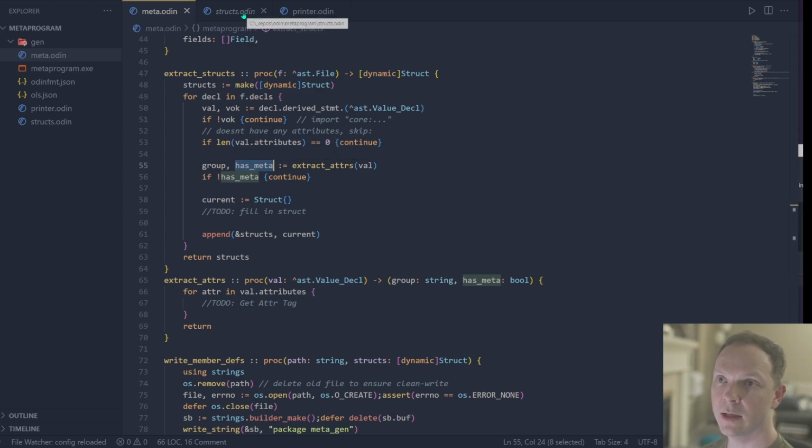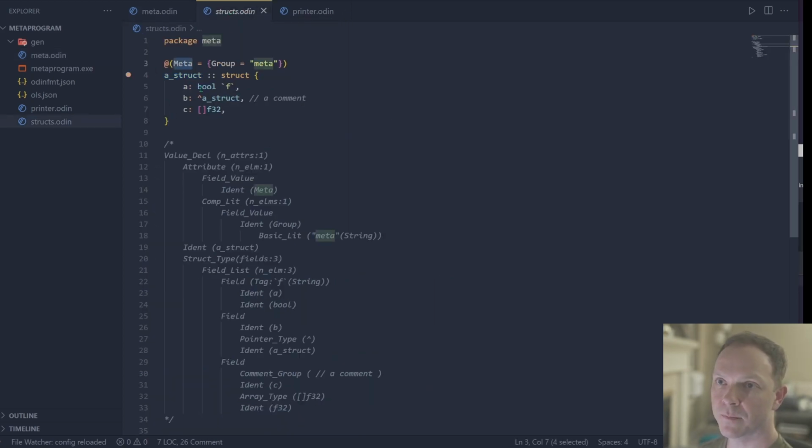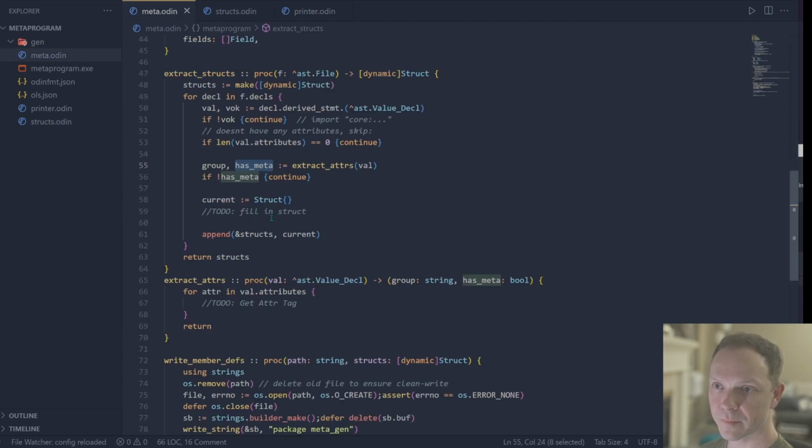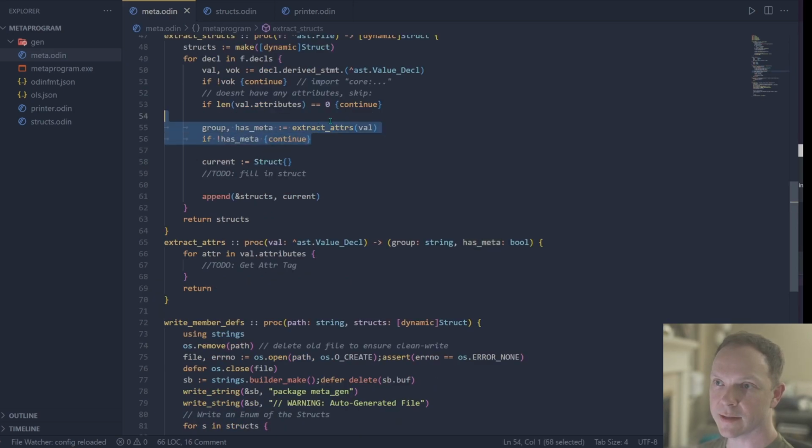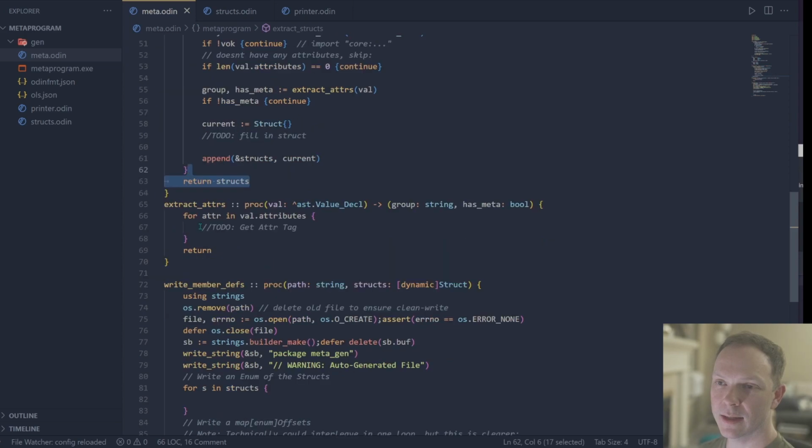Because this could be, where did you go? This guy. So this could have, I don't know, private, right? Private. So now he's got 2 attributes. And so we want to make sure that at least one of those attributes was our meta attribute. It's that guy. Then after that, we're going to make our struct. We'll go ahead tonight, we'll fill it in. We stick it on our list of structs, then we return it. In the attributes, we'll fish through that.